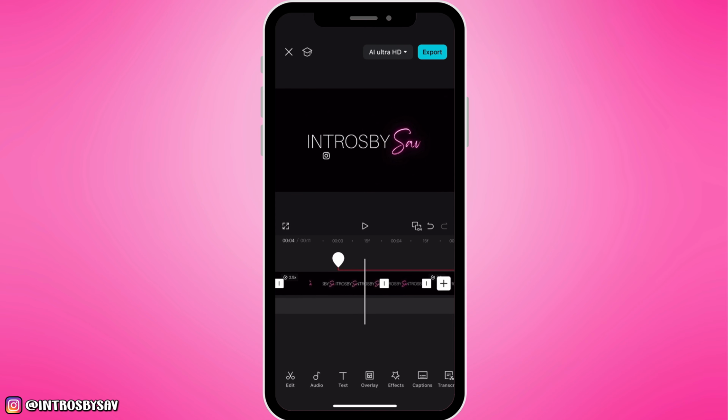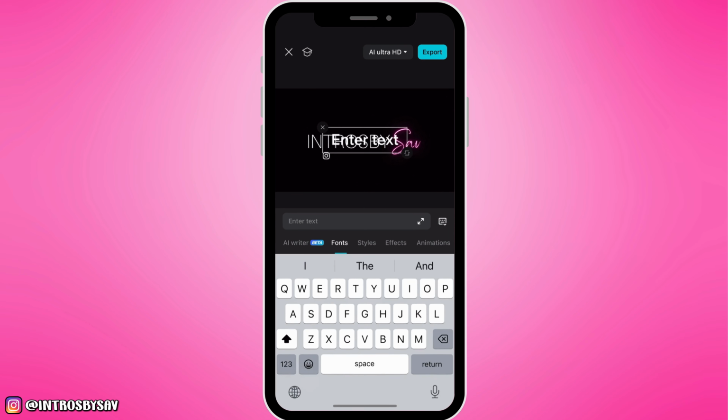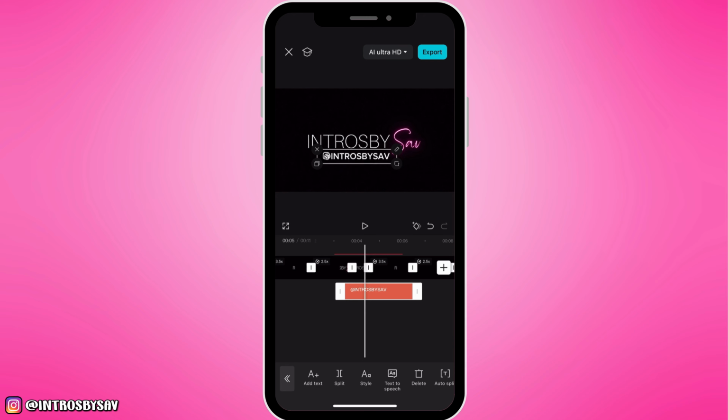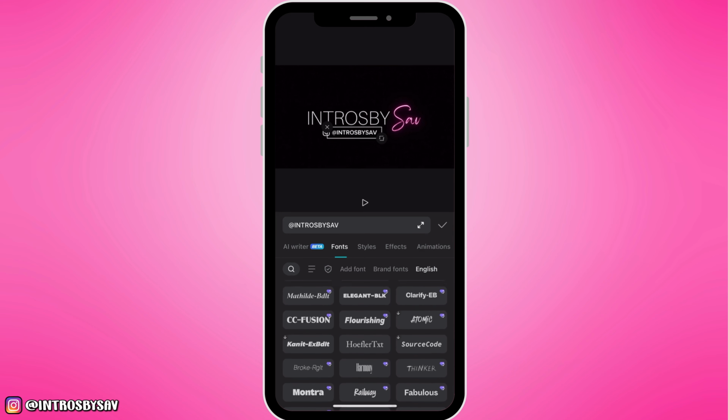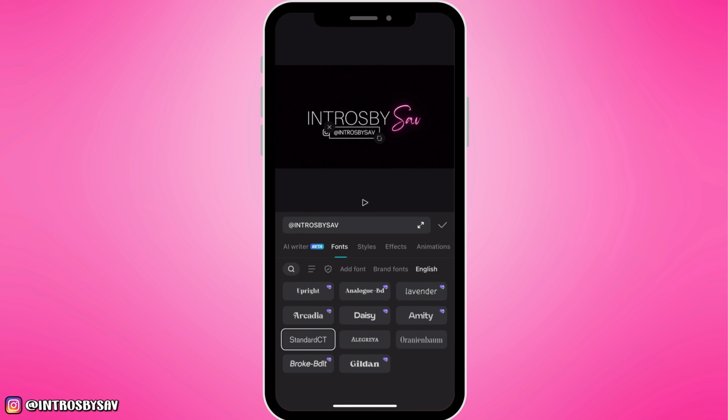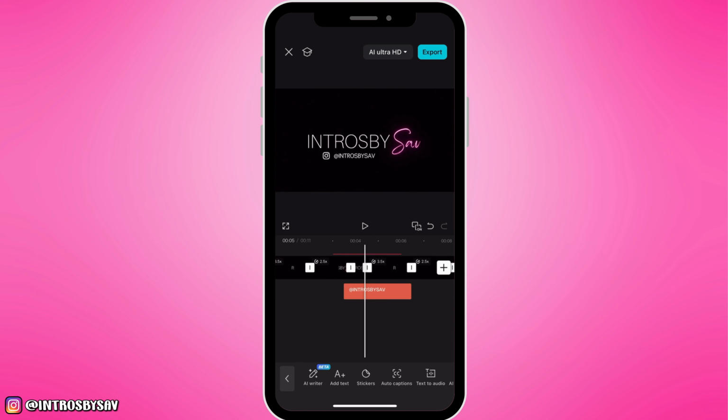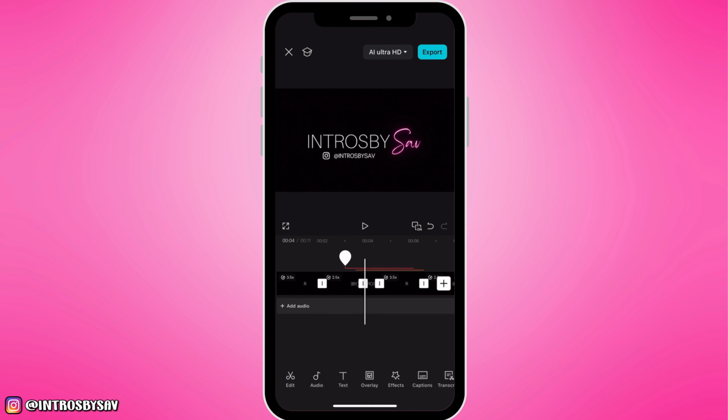Then from there, you're going to click on add text and you're just going to type in your social media usernames. Mine is just Introsbysav, but you can do whatever you want. You can put multiple, you can just use one, whatever you think is going to look best for your intro. From there, we're going to go to fonts, and I changed the font a couple of times. Right now, I'm using StandardCT. It's on the screen. You can keep this one, but I do end up changing it a little bit later.